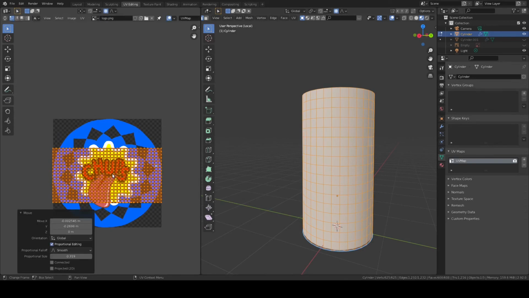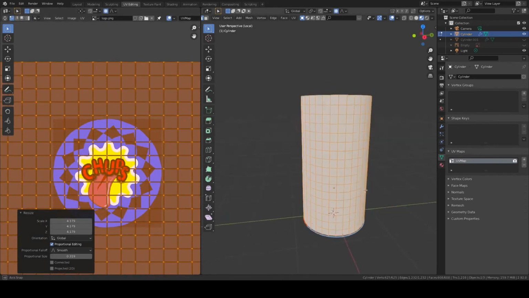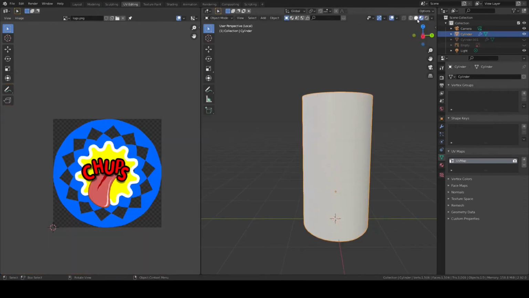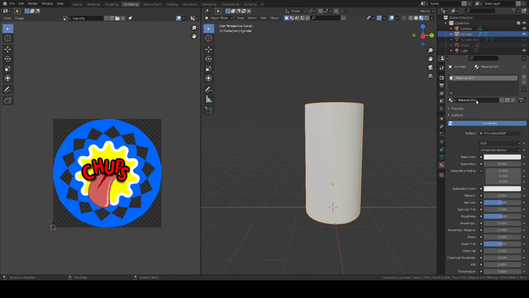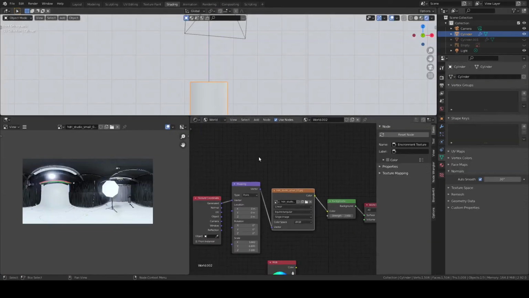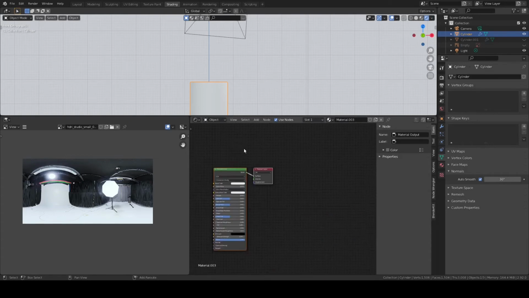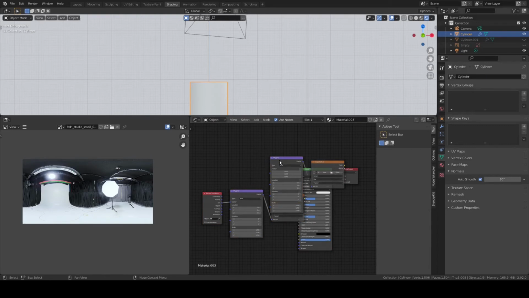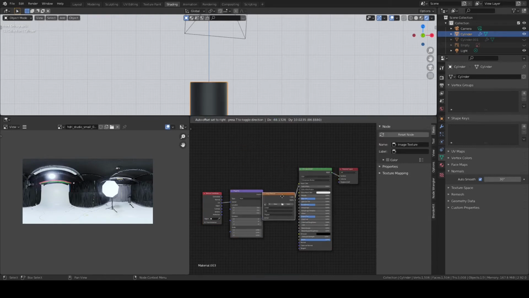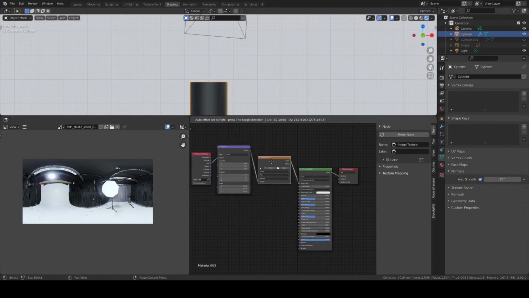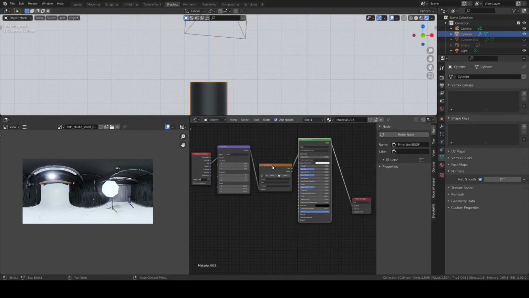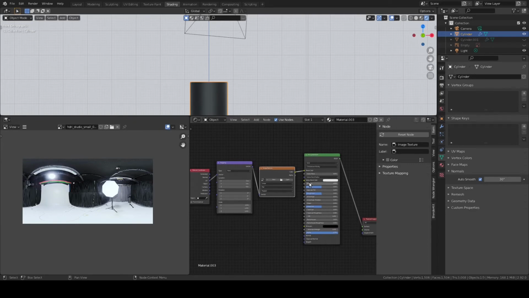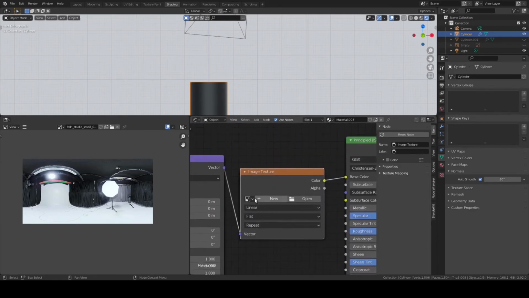I realize I should have created the material earlier, so we could check the results right now. So we add a new material. Hit Ctrl T to have an image texture node set up. We choose the logo PNG texture.